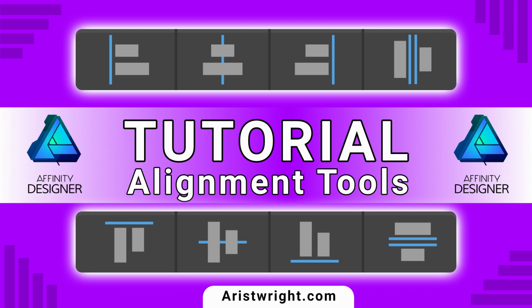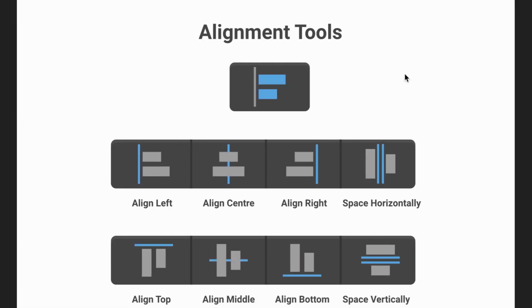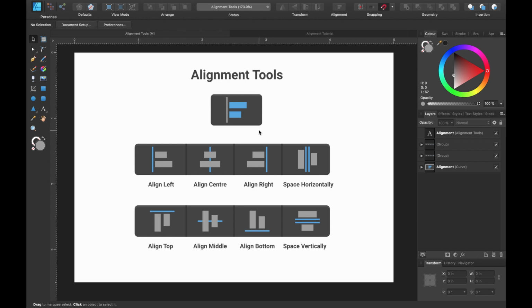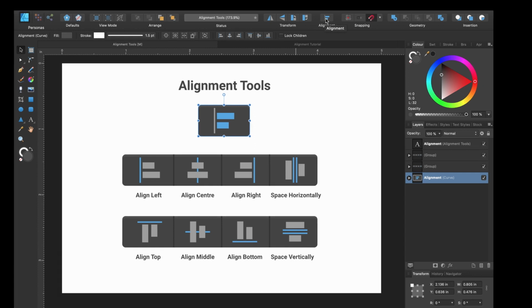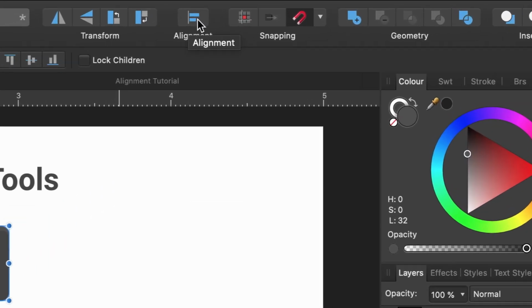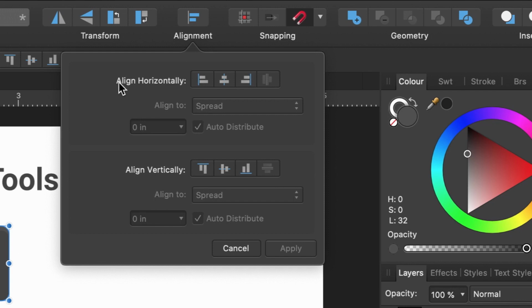Today we'll be looking at the alignment tools, and you will learn how to align and distribute shapes within your design. This is the set of tools we're going to be using today, the alignment tools. If you look, I've recreated them in Affinity Designer. The first one reflects the alignment icon at the top here. If you hover over it, it says alignment. If I click on it, we're given the options align horizontally, align vertically.